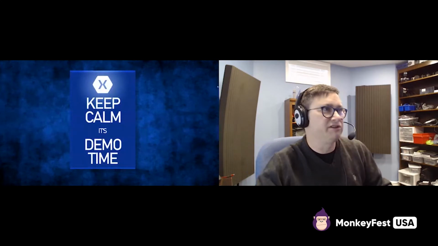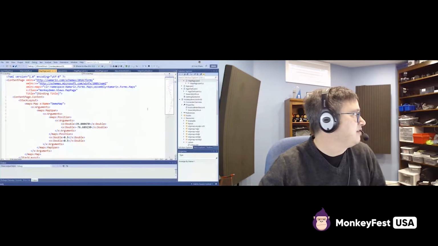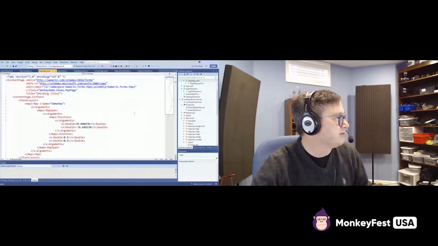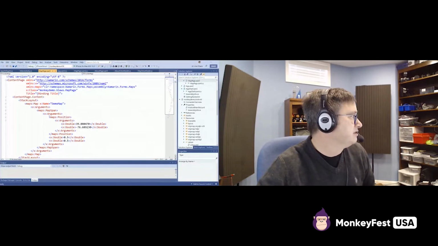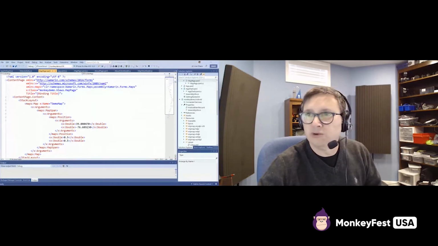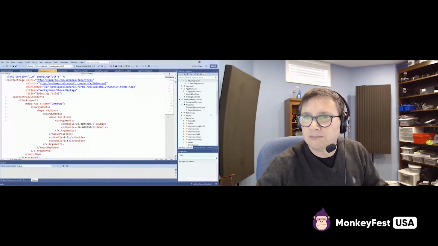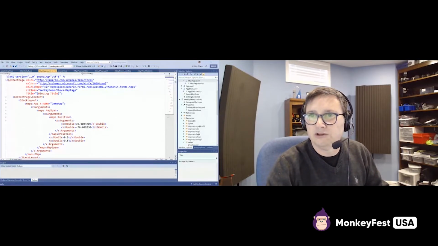So let's do a quick demo of Xamarin Essentials. I've created a little app already. It's loosely based on one of the Xamarin templates, and one of the pages is a map. What we're going to do is add some additional functionality to that map. So let me go into my notes. We're going to add the ability to do some geocoding. First thing I'm going to do is add some new properties.